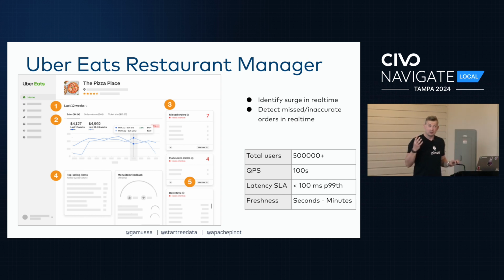But also, Uber Eats provides another type of customers. They work with the restaurants. And restaurants who are responsible for delivering food, they're in the business of making food and selling this food. So they also want to see information, how good are they doing.